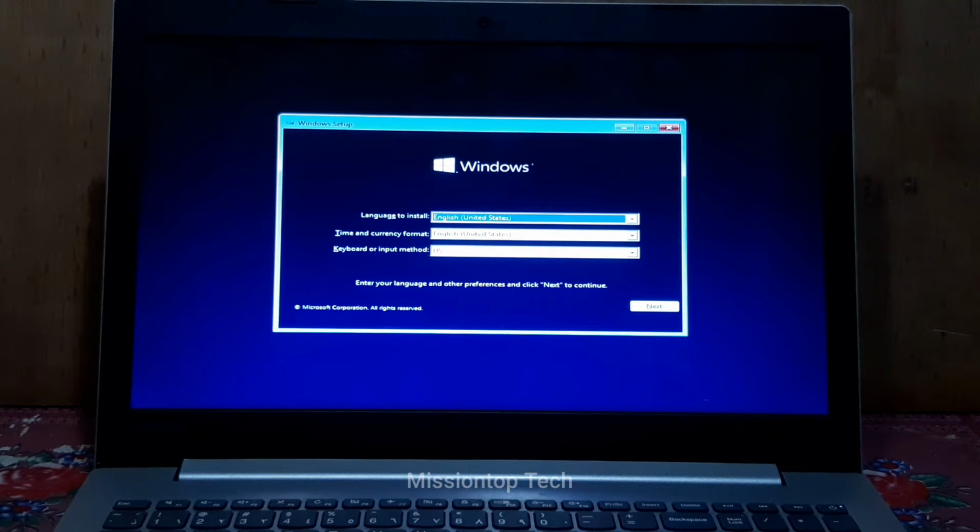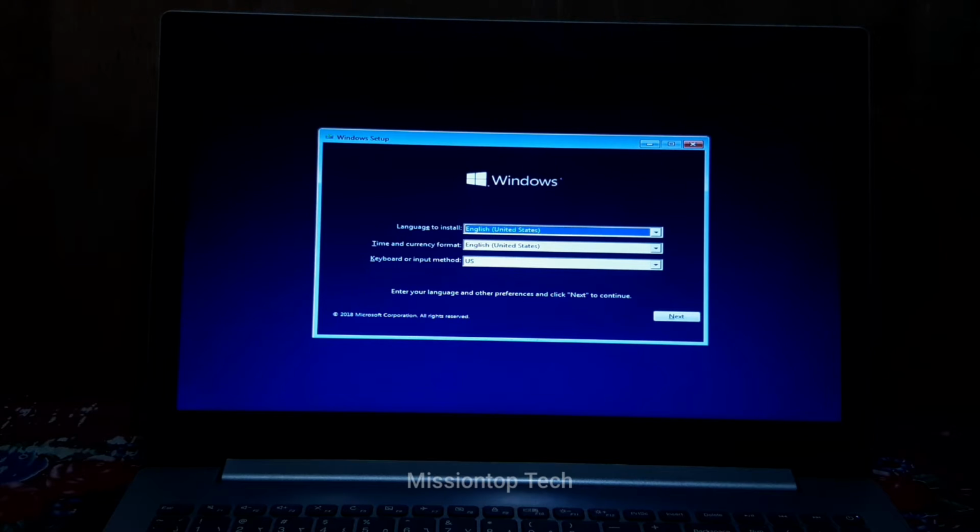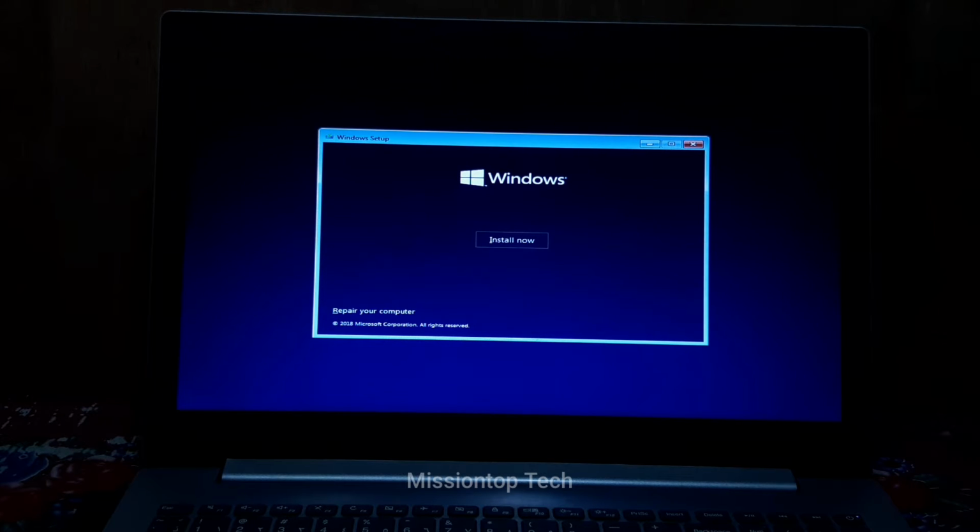Okay, as you can see, this is the Windows setup screen. Now here we need to choose a language to install, time and currency format, and keyboard or input method, and press Tab, choose the Next button and press Enter on the keyboard. And now I press Tab, choose the Install now button and press Enter.